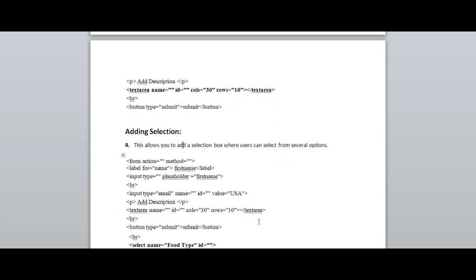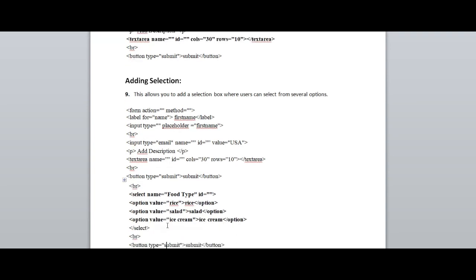Now let's click here and go to, I think this should be the final one, adding selection. This allows you to add a selection where users can select from several options. If you watch the code carefully, everything remains the same. Form action, label, first name, input, placeholder, input, email, add description. So we go there after the break.